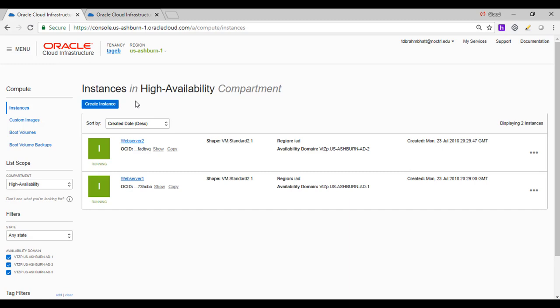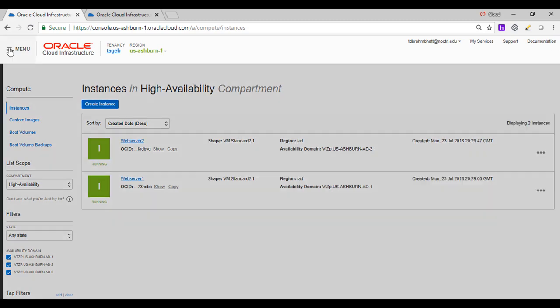So in this task, what we are going to do is add a security list, a route table, and we are going to have 2 subnets for the load balancer, one in each subnet. So let's get started. We are going to first start with the security list.